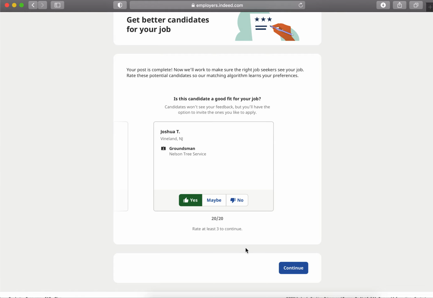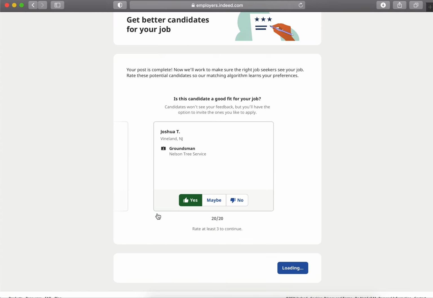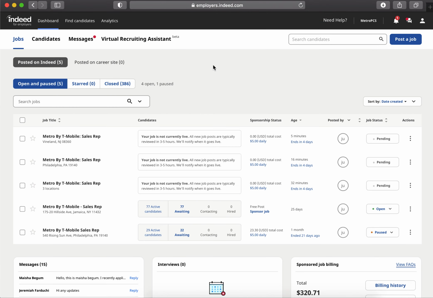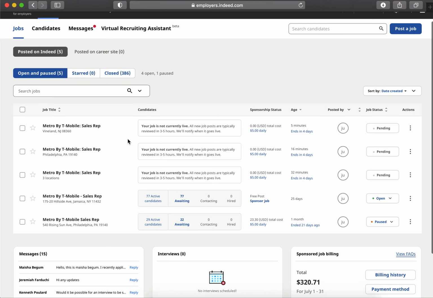If they don't, then our job is still being sponsored and still being shown to whoever is looking for a job in the Vineland area or the sales rep. So we hit continue. So they always send an invitation to apply. Now Indeed also has the virtual recruiting assistant. Sometimes it shows up, but in this case it didn't show up, because I normally always exit, so it's fine.